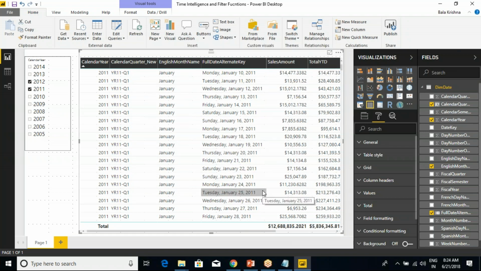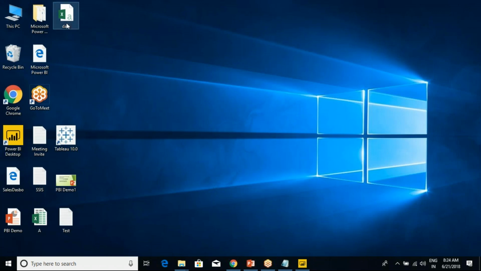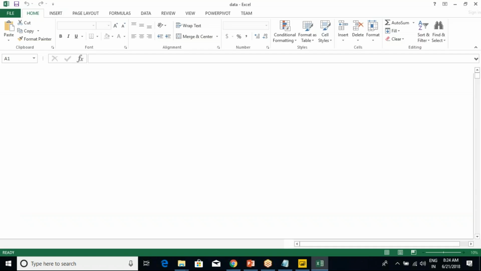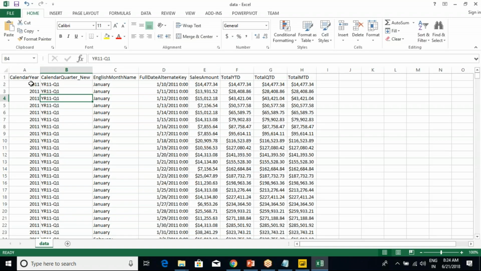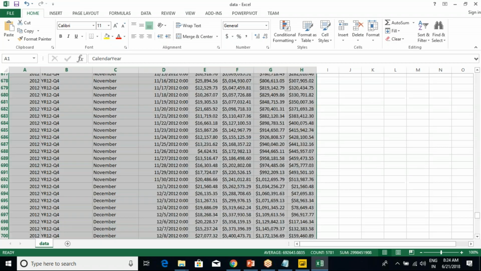So now go to the desktop. There is a file, got data. Try to open it. So now it's very easy to understand. I'm just enabling the border.